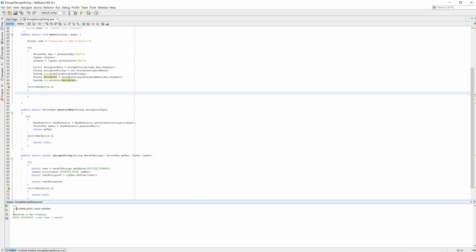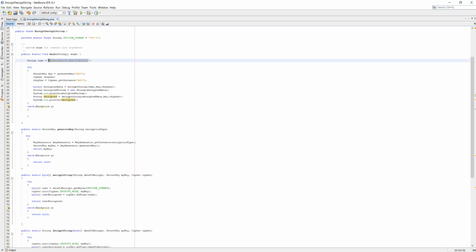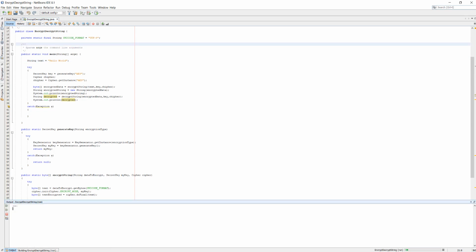As you can see, we printed the encrypted data. In fact, at the start, it looks like a little face. And then after it says, subscribe to Max O'Diddly. Let's do this again, but with something else. I don't know, let's do hello world. Pretty original right there. As you can see, it has encrypted the data. And if we just do it again for the same thing, it changes each time, which means it's working.